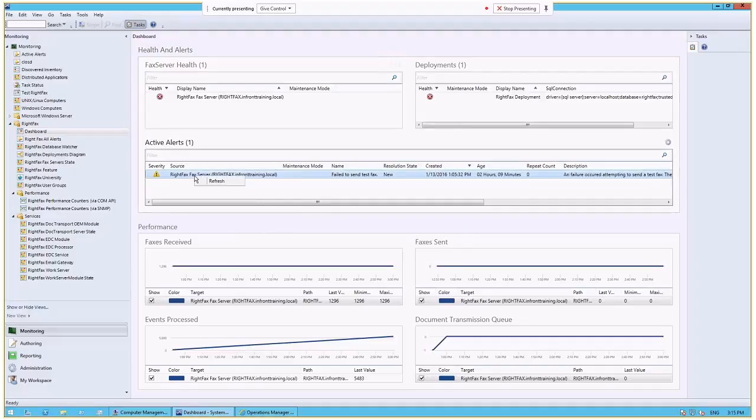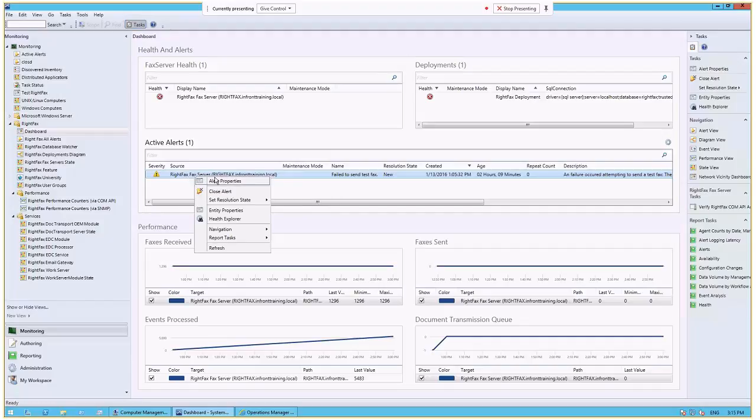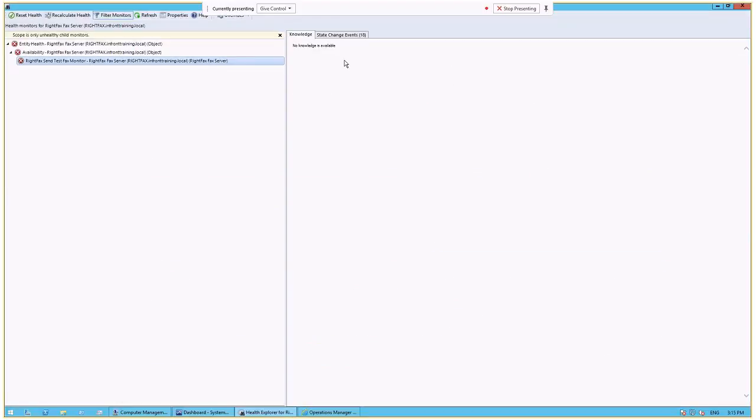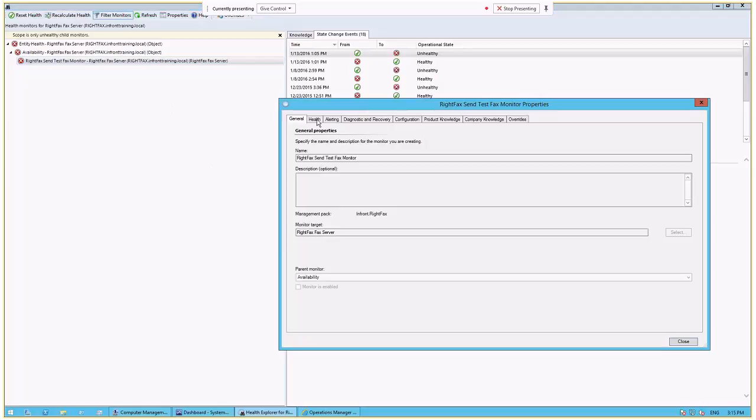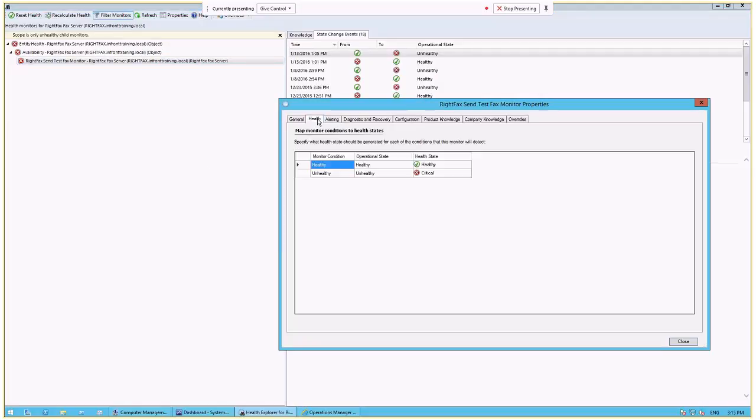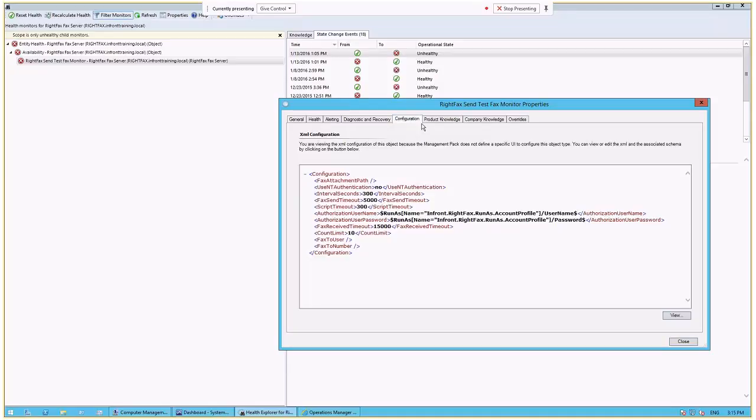And to see that, if we go into the alert that was raised from the failure and we look at Health Explorer, what we'll be able to see here on the State Changes tab is that we have built out a monitor that leverages the RightFax COM API that is currently in an unhealthy state. If we go into the monitor properties of this is where we can configure this synthetic transaction. And we'll see that obviously there's a healthy and unhealthy state. Where we want to look is at the configuration information, which is all customizable through the override tab, which we'll look at in a minute.